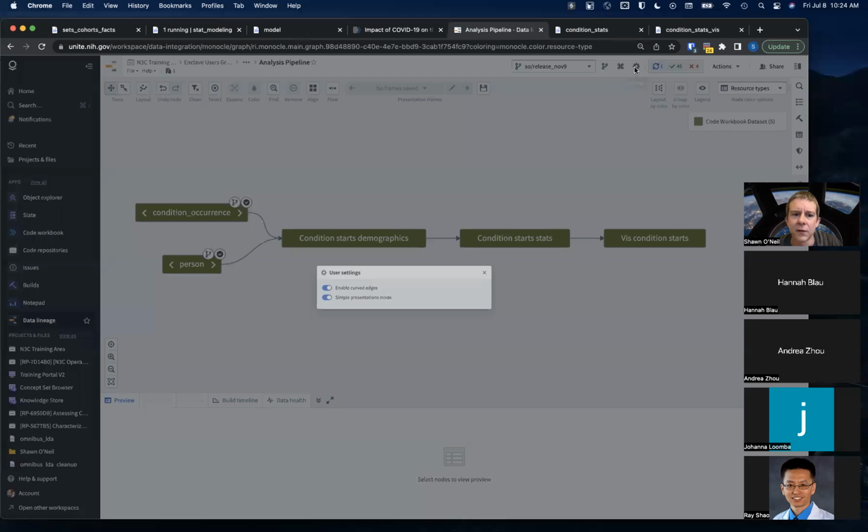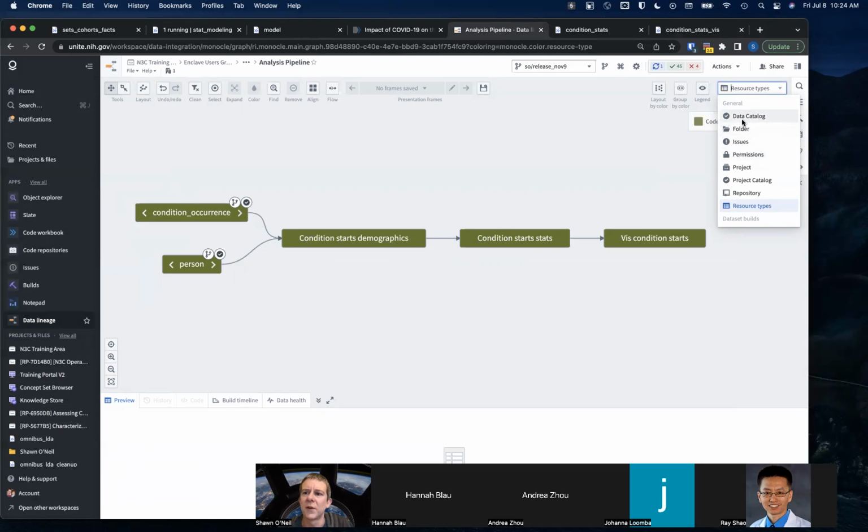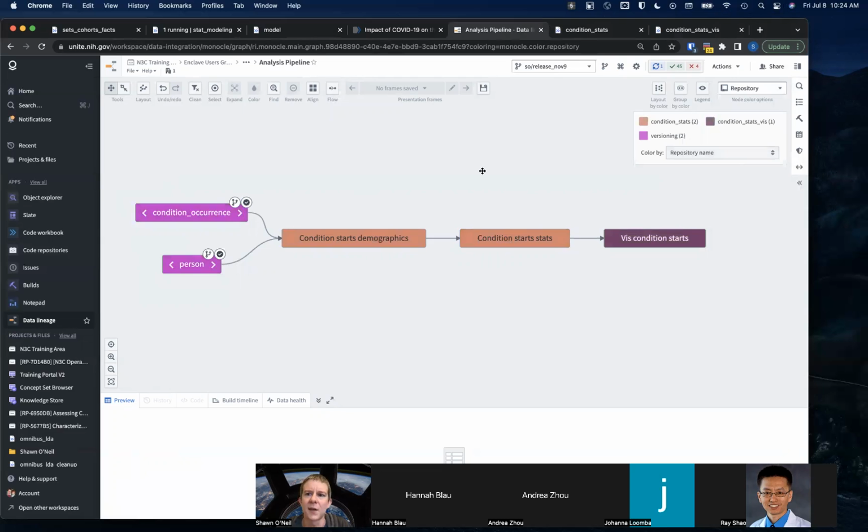And you can do that, I think it's under this one, node color options. So you can color nodes based on whether they're in a data catalog, or which folder they're in. You can color nodes based on the repository. And in this case, a code workbook is basically called a repository. These are sourced from a code workbook called versioning, which exists somewhere else and put that data in the data catalog. These are in my condition stats code workbook, and this is in my viz condition stats code workbook.